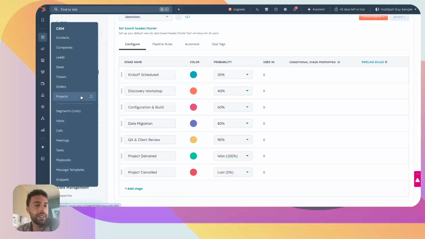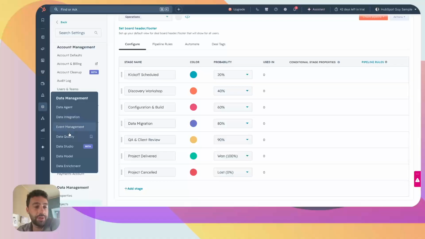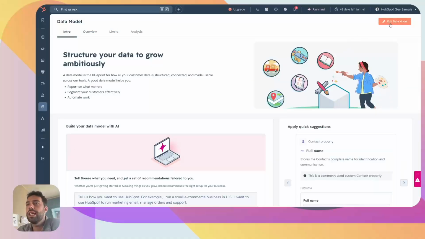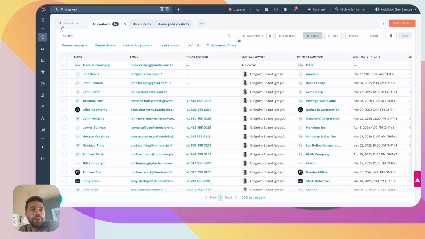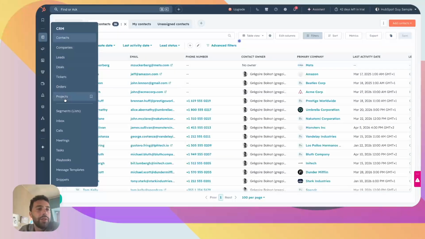So what you need to do is go to data management, data model. You will click on edit data model here, and you will find all your CRM objects here, and here is project. If you don't see it on the sidebar, it means it's not activated here, like services here. So you just need to click on activate object for project, and you will be good to go. And when it's activated, you can go back to CRM and find your projects here.